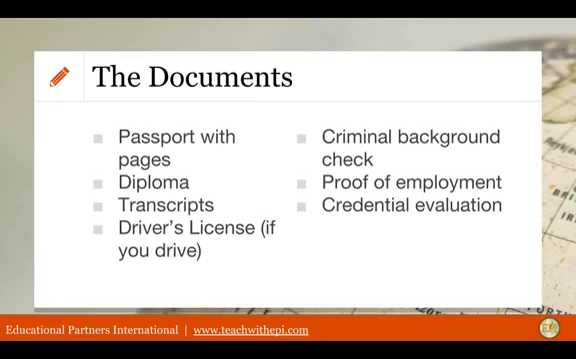When you are first starting your application, you should prioritize uploading your passport pages, diplomas, and transcripts because we will need these documents before we can invite you for interviews with EPI team members.